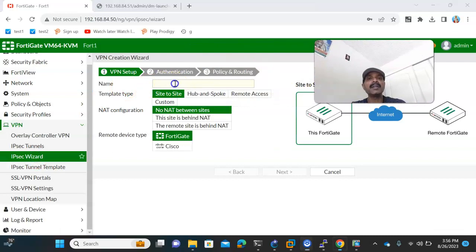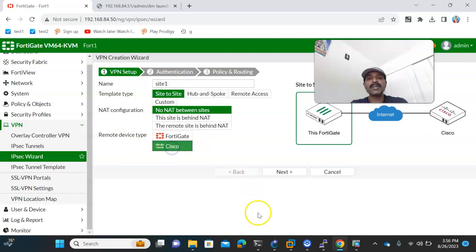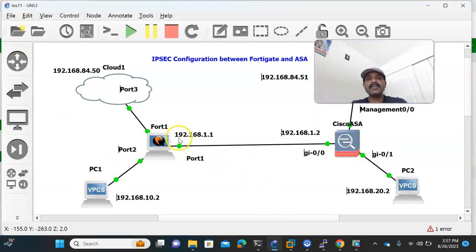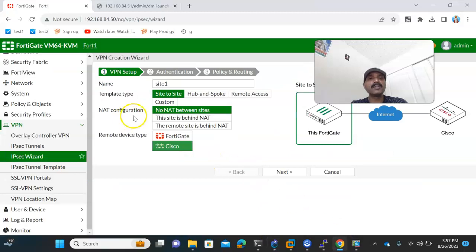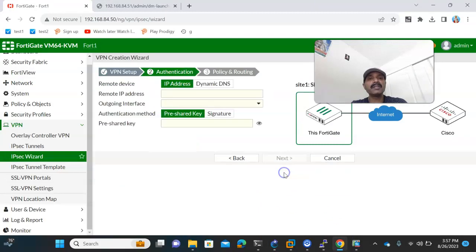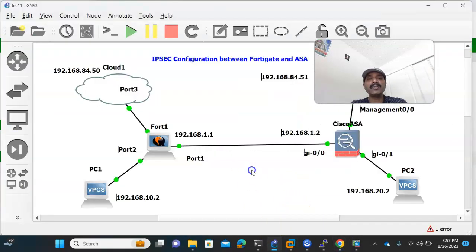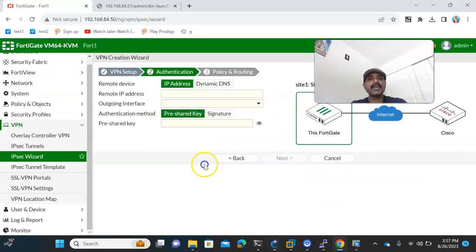Click, the name is site1, and the remote device is Cisco device, because I'm going to configure a tunnel between the FortiGate firewall and a Cisco. So the remote should be Cisco device. Click next, and the remote IP we already know, it is 192.168.1.2, and the outgoing interface is port 1. Pre-shared key is 123456.